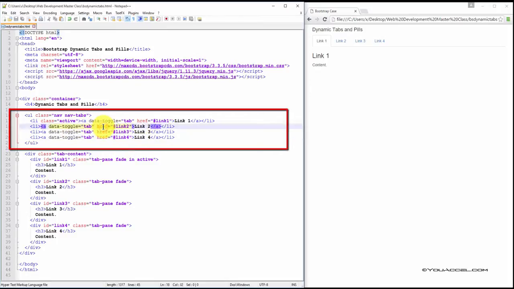Each item must have an href attribute with the link name set to the div that contains the corresponding content. For example, link 1, we can see that the href attribute is set to #link1. This link will display the content inside this div with its ID set to link1, but we'll come back to this area in a moment. The list item must also have a data-toggle attribute set to tab. So you can see that that's consistent all the way through.